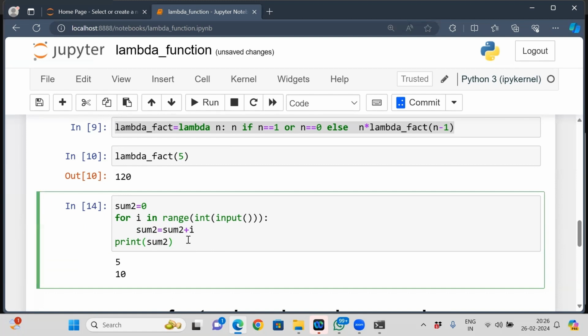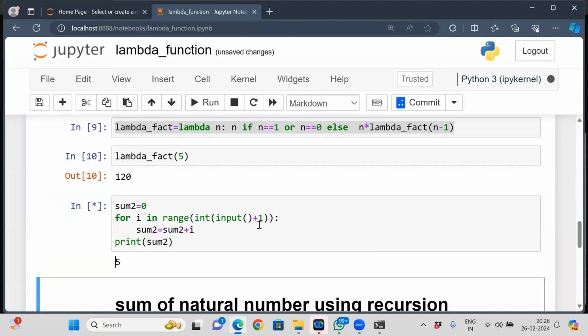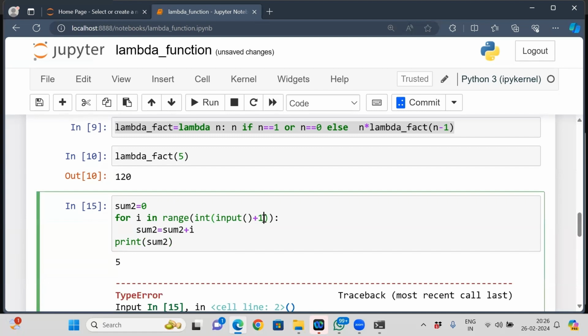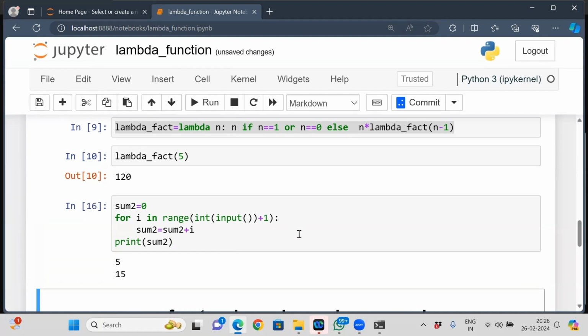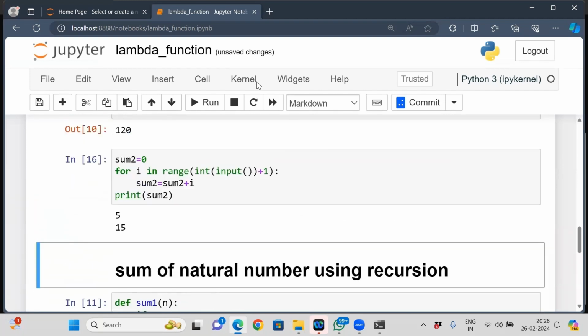You're getting 10. Somewhere we are making some mistake. What was that? Can anyone tell me why we are getting that? Plus 1 you need to take. That's the reason you're getting that. Why? Because range takes values less than your input value. If you give 10, it takes up to 9. If you give 5, it takes up to 4.